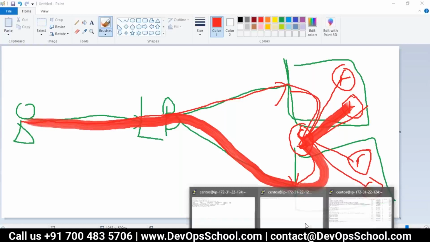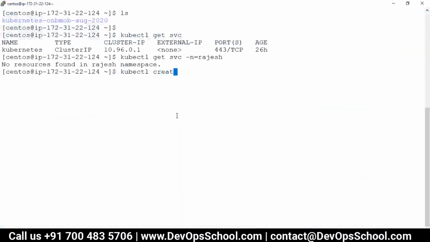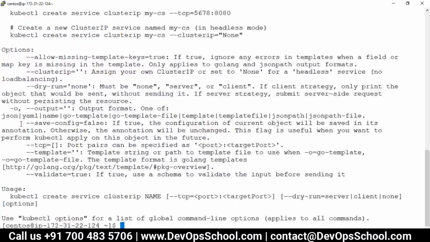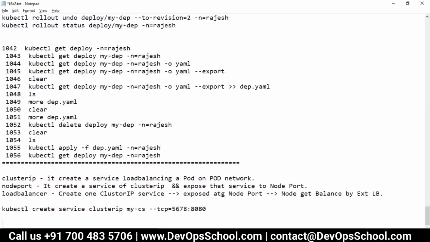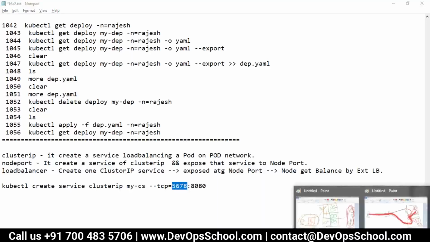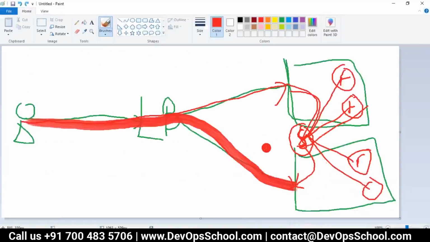So here, create service, what? SVC, and what type of service? Cluster IP -h. Now this is the full format. Okay, guys, look at this. Here I'm creating a service which is accessible only on the pod network because of this reason. The name of the service is mycs. And guys, this is the service IP address.